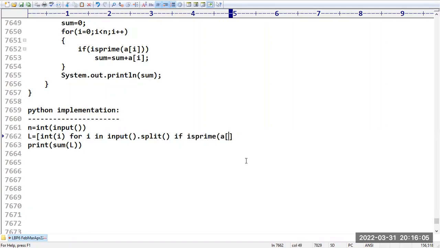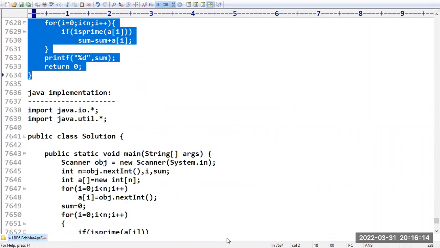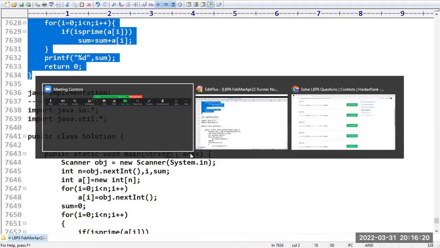Sir, where is the isPrime function? Okay, where is the isPrime function? We have to write it, that is our duty. Okay, we have to write the code. So I will write the code, observe carefully. Let us see how you can do that.